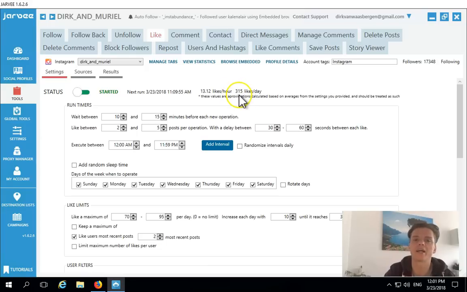There will be people who say you can like up to 700 a day. I'll just say 300 is great. So the settings are: wait between 10 and 50 minutes between every operation, like 2 to 5 posts, and wait 30 to 60 seconds. Again, the whole day round. And if you start liking, maybe even lower, 20 to 50. I started slowly, 70 to 95. This one runs perfectly. And increase 10 a day until it reached 300.